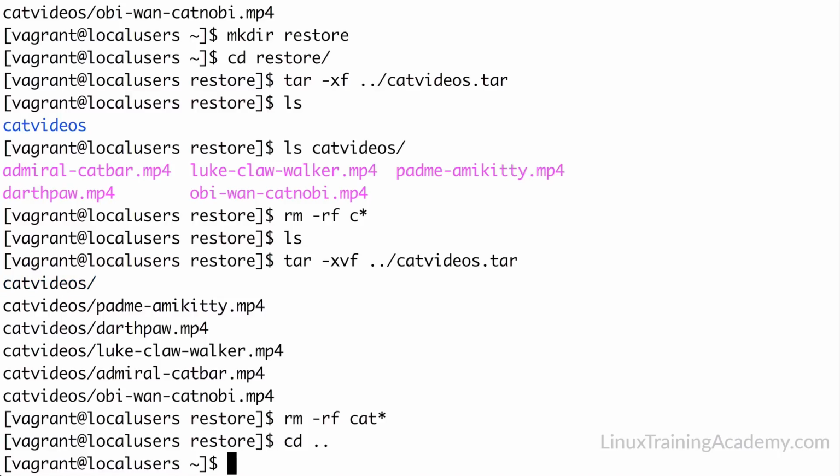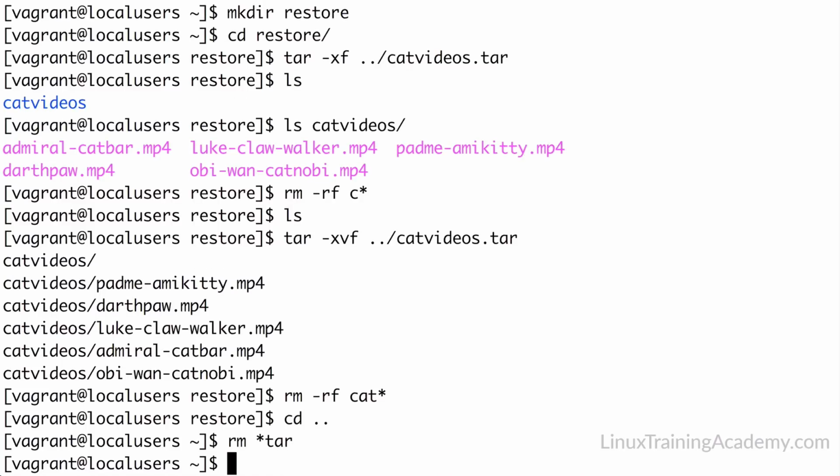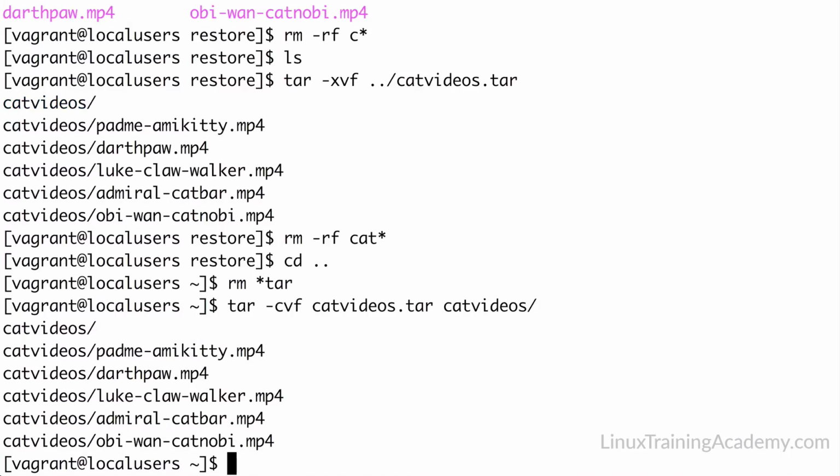One of the common things people do with archives is actually compress them to save some disk space. Now this can be a two-step process like so. Let me go ahead and just remove the tar file that was there. Let's create a catvideos.tar file. And now let's gzip it.